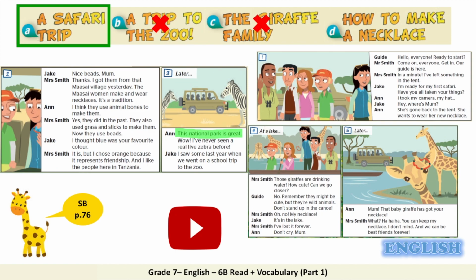It can't be C too, the giraffe family, because it is true that there were giraffes in the story, but the text is not about the giraffe family only, so this can't be a good title. Finally, it can't be D, how to make a necklace, because again, the text is not about how to make a necklace. It's true that Mrs. Smith and Anne do talk about the Maasai women and how they make and wear necklaces, but they don't go into details about the process.